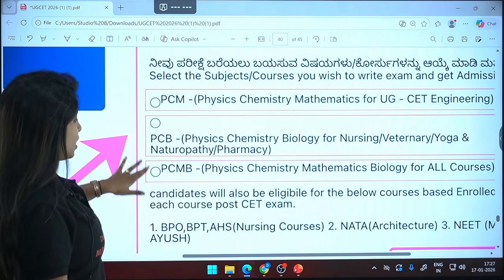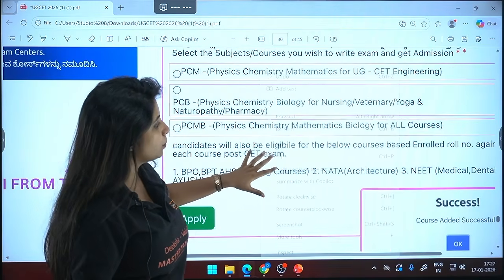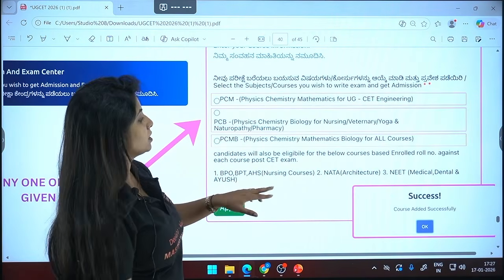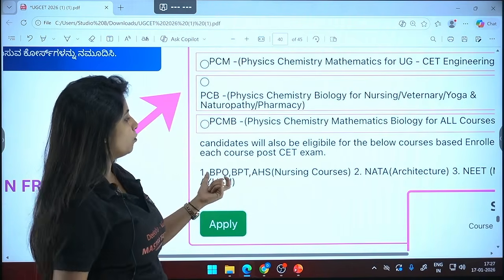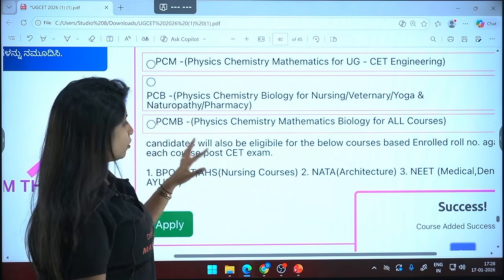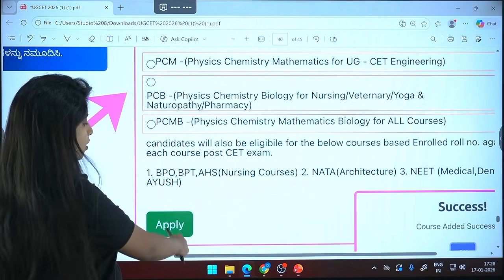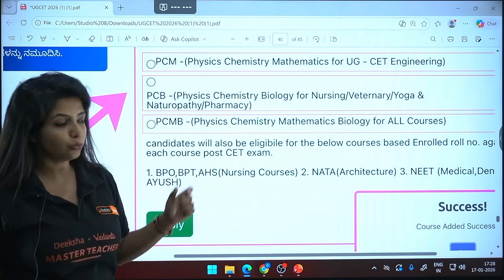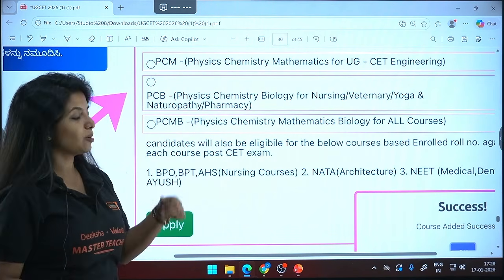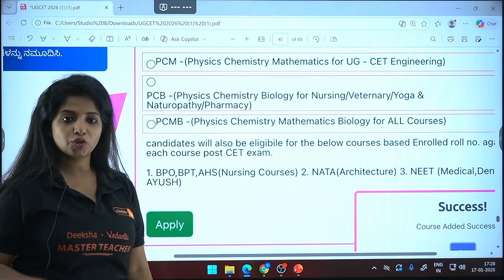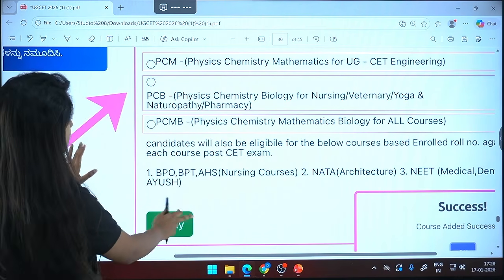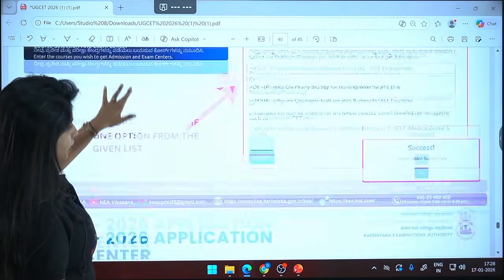Okay. Now candidates will also be eligible for the below courses, enrolled roll number against each course, post the CET examination. So BPO, BPT, AHS, NATA, that is for architecture, NEET. For all of you also, you are eligible. Just click on apply. You can also write the other courses as well. Do not be worried. So suppose I am giving KCET examination, can I also give NEET examination? Yes, you can. Do not be worried. Just click on apply then later on.